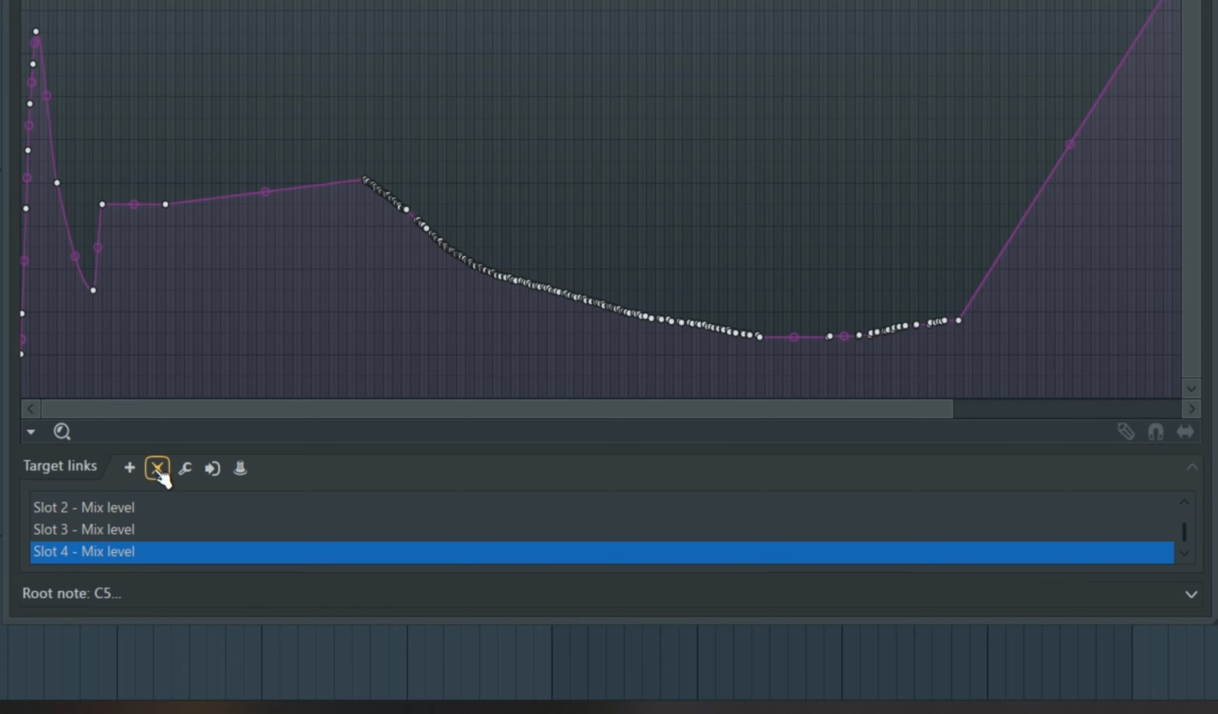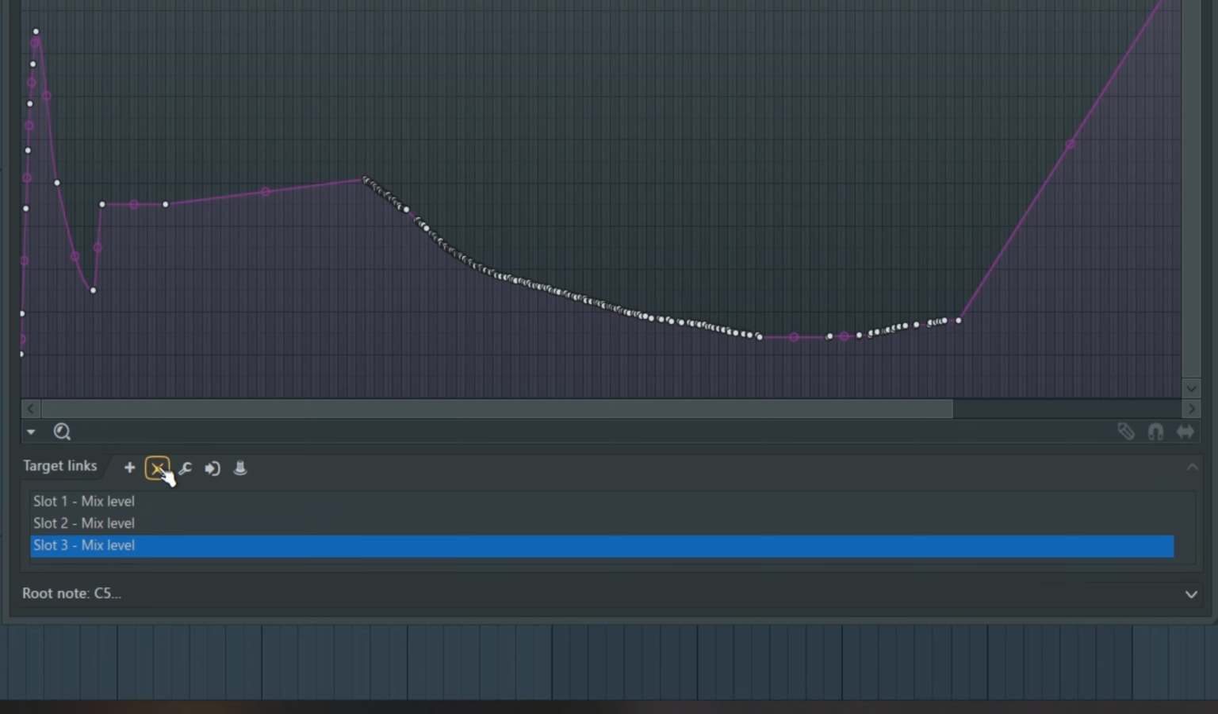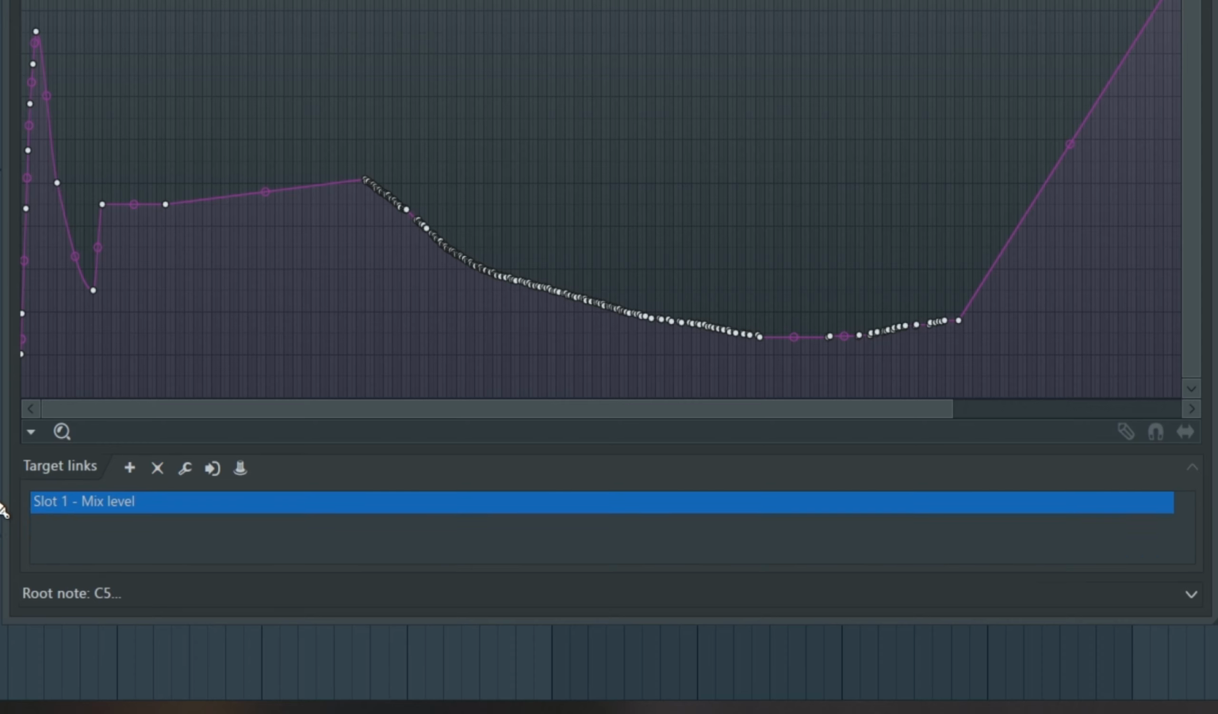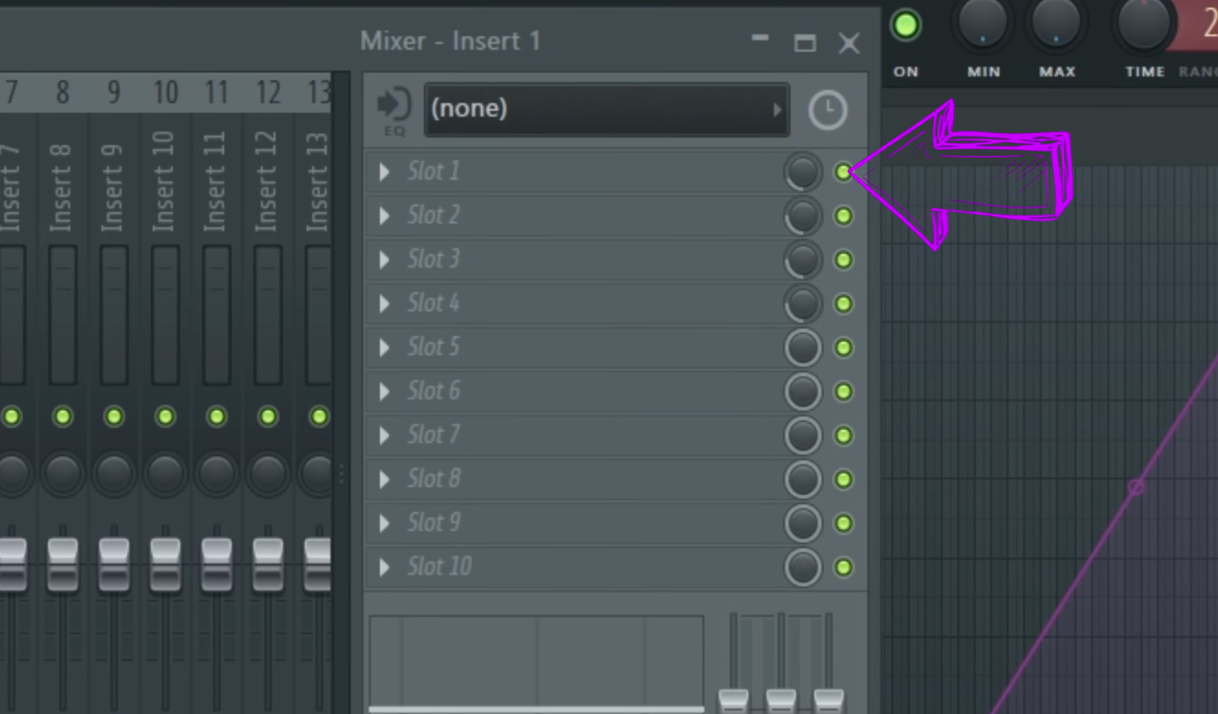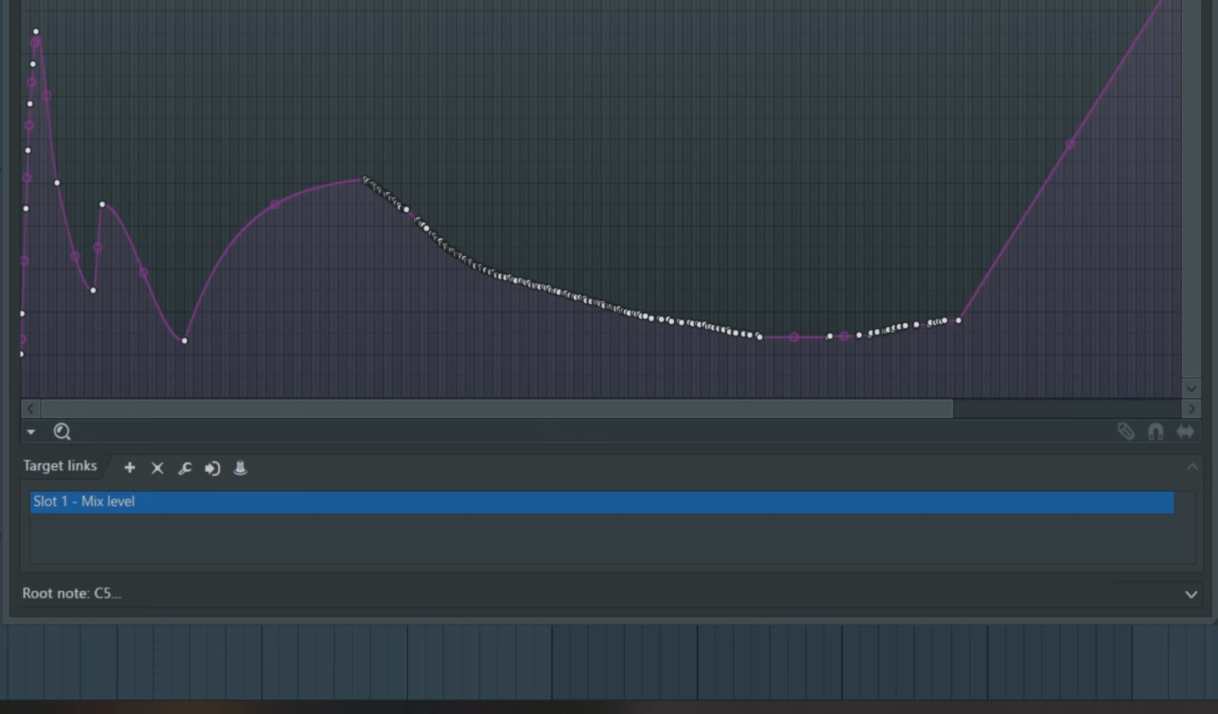Now that I know what parameters this automation clip is affecting, say I want to remove slot 3 and slot 4 so they're not affected anymore. I would just click this X right here and there you go, they're removed, and now it's only affecting slot 1 mix level. Demonstrated here that it's the only parameter still affected by the automation. So that in and of itself is an insane boost to the quality of life using automation in FL Studio, but it's not all there is to it.